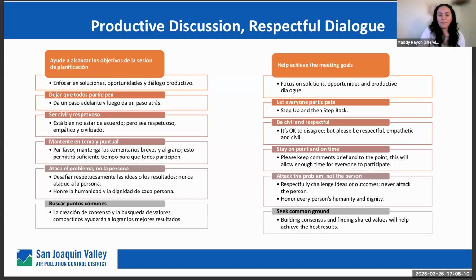Next, we have a quick review of the group agreements. I know we've shown these in the past, but I'm just bringing this forward for folks to review. We won't go through each one, but we do ask that everybody take a moment to review these on the screen and keep these in mind as we're going through tonight's meeting.